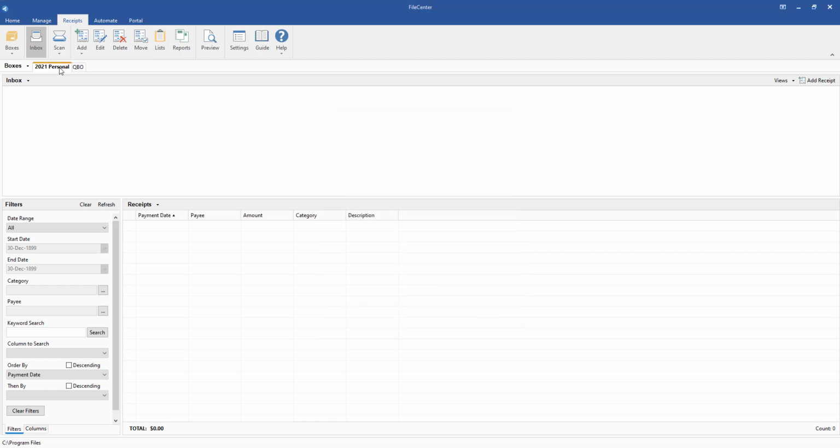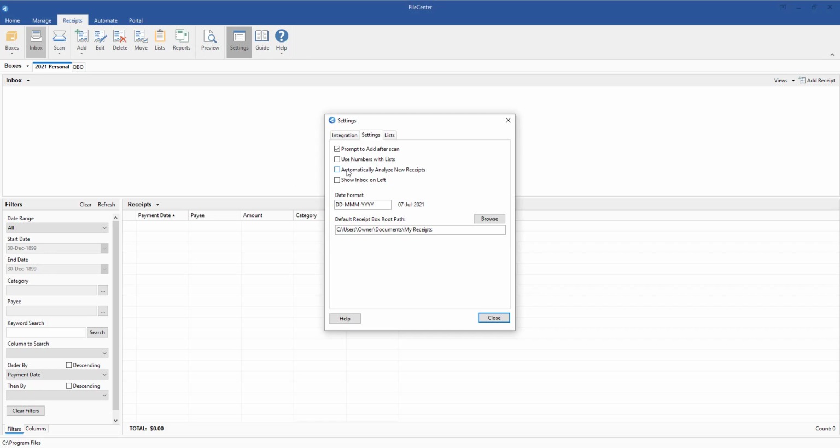Okay, but again, we're going to stay right here in the personal one. And one of the things that we want to do is start customizing the box specifically for you. When you're coming in, you're going to come back up here, and we'll start with settings first. The very first setting is that we want to prompt to add after you're scanning.